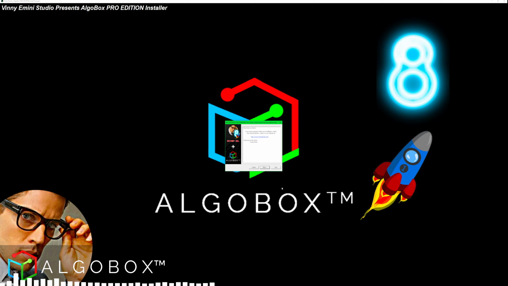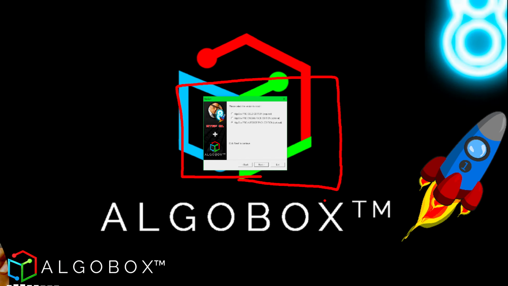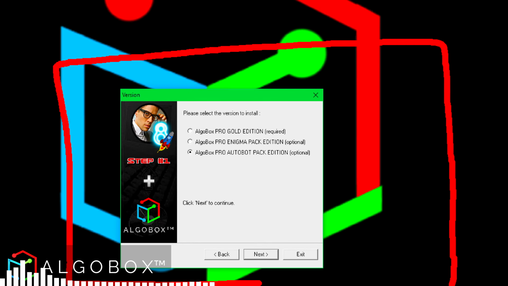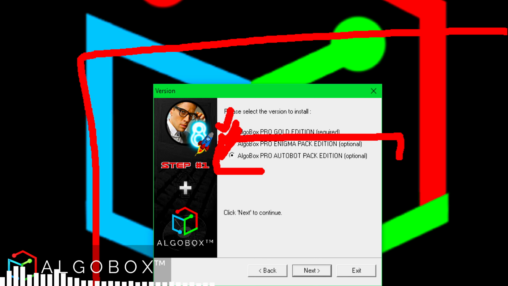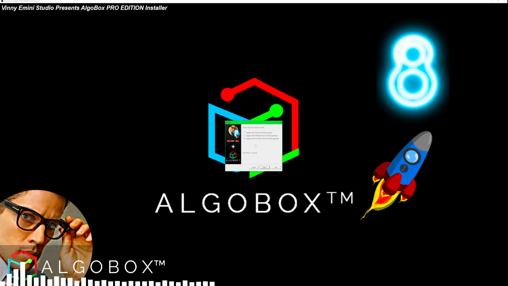First page, of course. Next. This is really the only new part. If you installed the latest version before, you'll remember we no longer need to run all three of these. If you want everything, select the bottom one only, and that will install everything. First one is gold, second one is Enigma, third one is Autobot pack plus the Enigma. So I'm just going to select the bottom option, click next, hit agree, next, finish all the way through, and you'll be good to go.